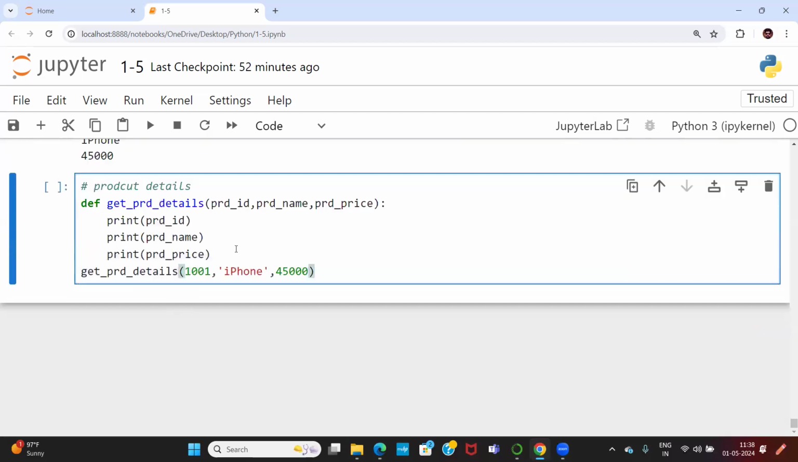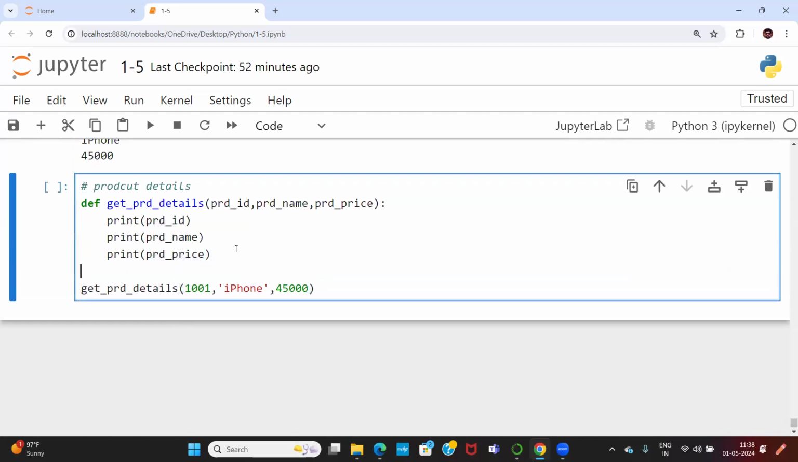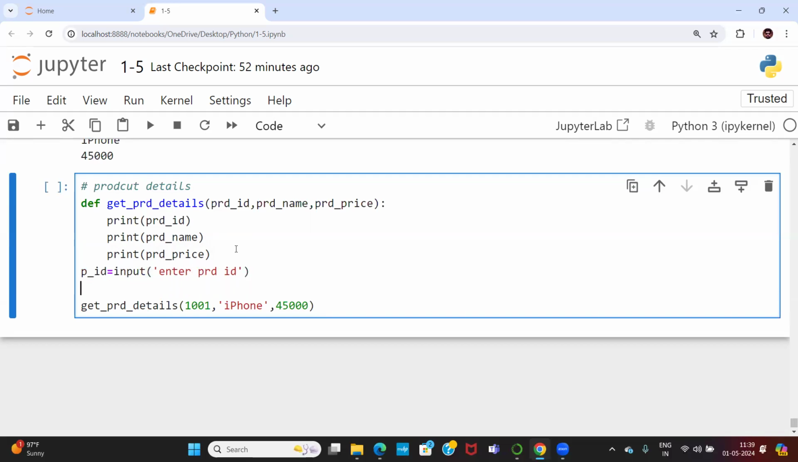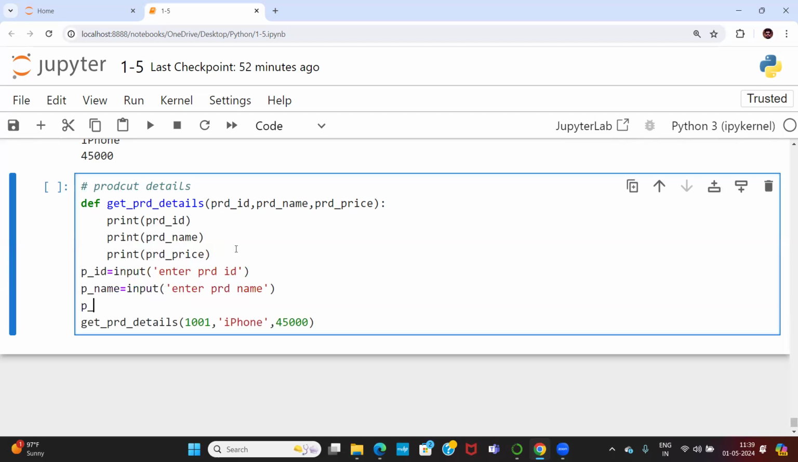and copying here. What I want to do is, after this, input of enter product ID, that is going to be stored into the p_id. p_id is equal to this one. p_price, p_name. p_name is equal to again input. The input function we already know, input, what actually? Taking input from the user. Enter product name. That's it.